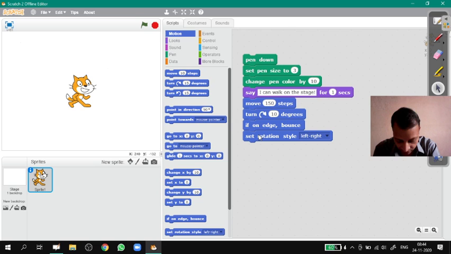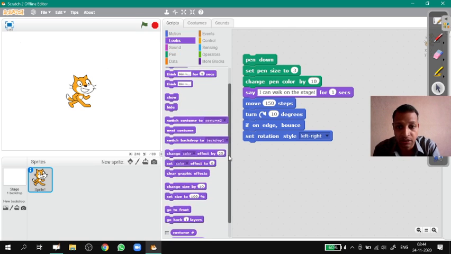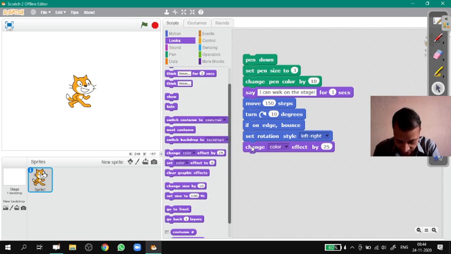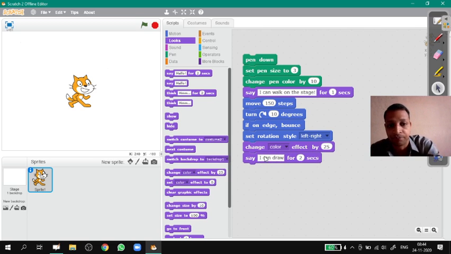Change color effect by 25. This color effect will come in looks. Change color effect by 25. The color of the sprite will be changing. And say, I can draw for 1 second. Say block is here. Say I can draw! Exclamation is there, I think. Yes, for 1 second. Let's check it out.